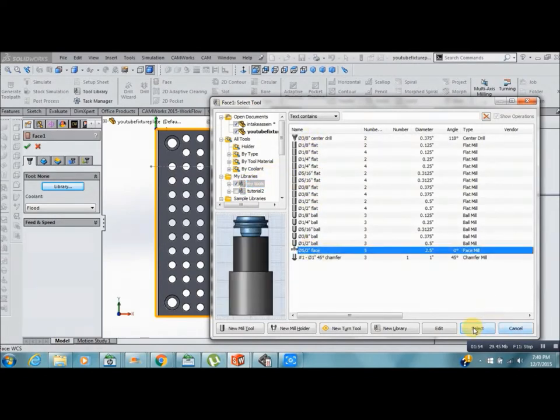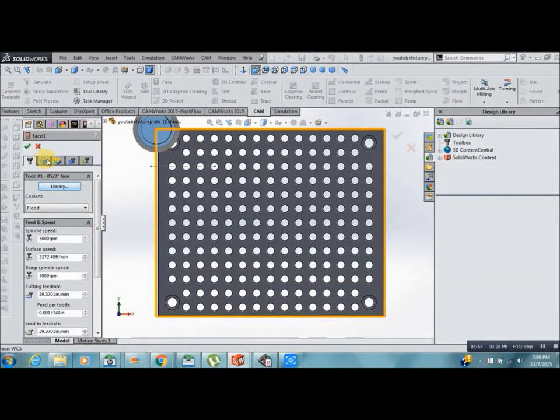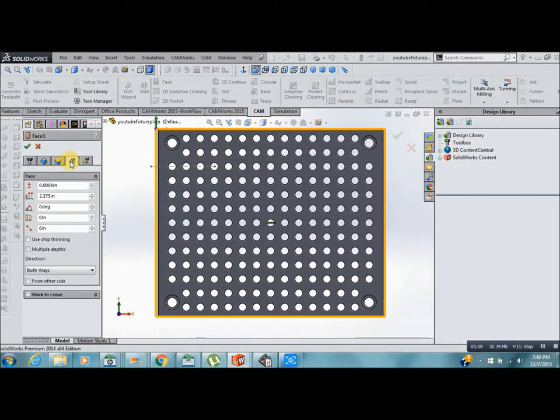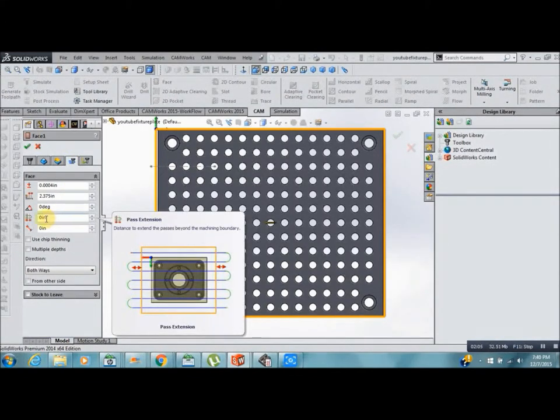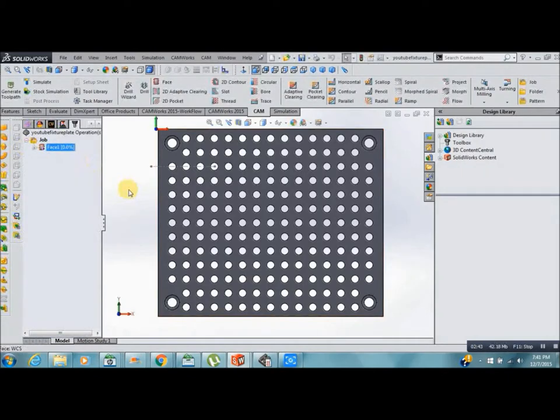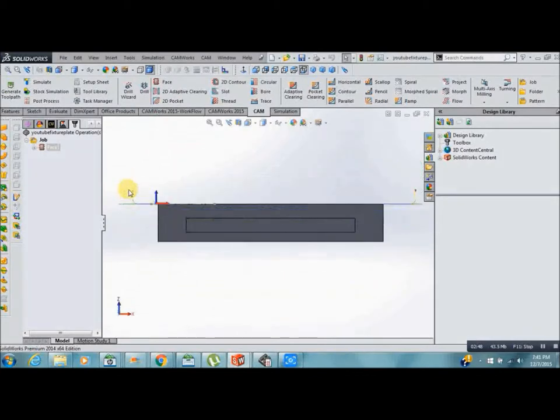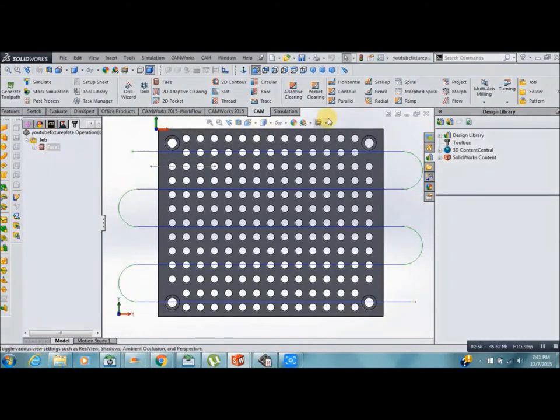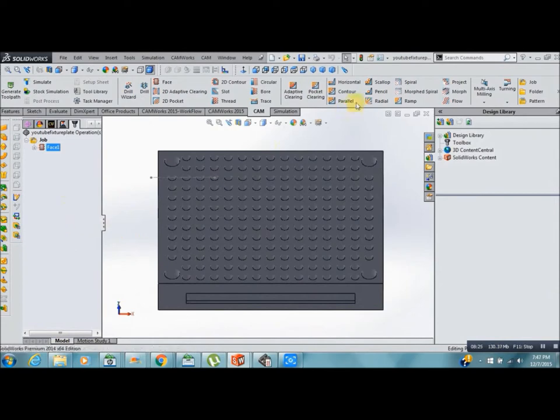So you select face. We'll pick the face mill from our tool library that we already created. Then we'll go in here and extend the pass out past the stock so the cutter doesn't stop cutting and lift off while it's still over the work. You want the cutter to clear the work before it lifts. Click the check mark. There you go, you can see what it's doing.